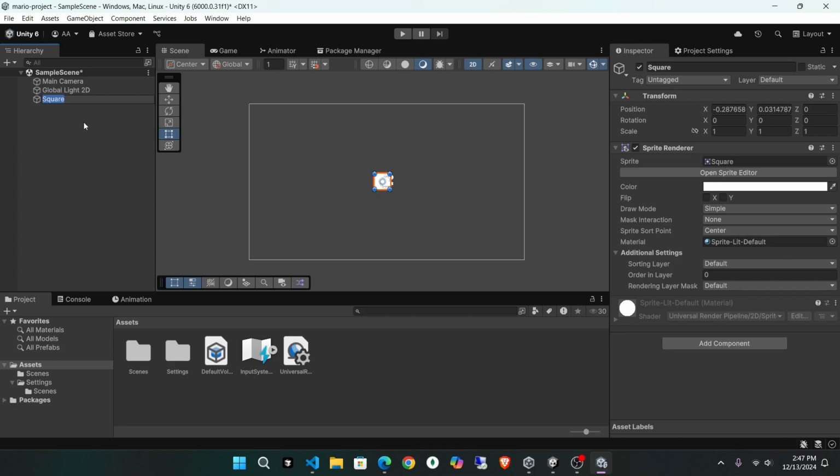Let's rename this square to ground. To do this, you can right click on the square's name in the hierarchy and choose rename, or you can press F2 while the square is selected. Type ground as a new name. Now that we have our ground object, let's learn how to adjust its size.